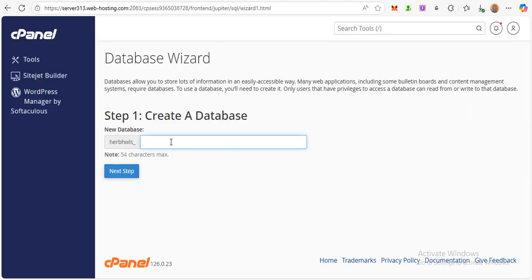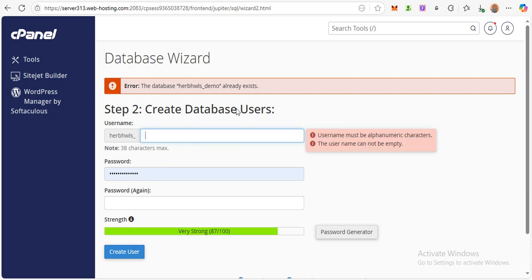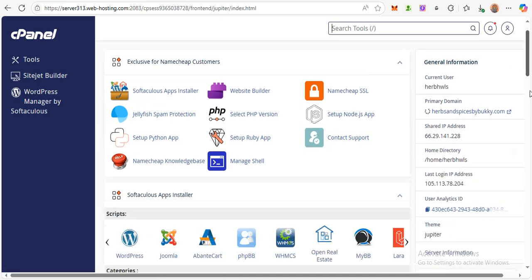Then you are going to give it a name, the database name. I'm going to use demo again. Then you click on next. So you can put in the username, but for me, I'm going to copy. Oh, sorry, we already have the database. Why do I make this mistake?